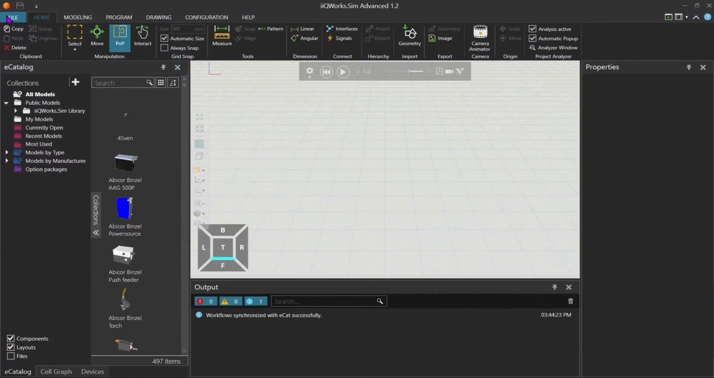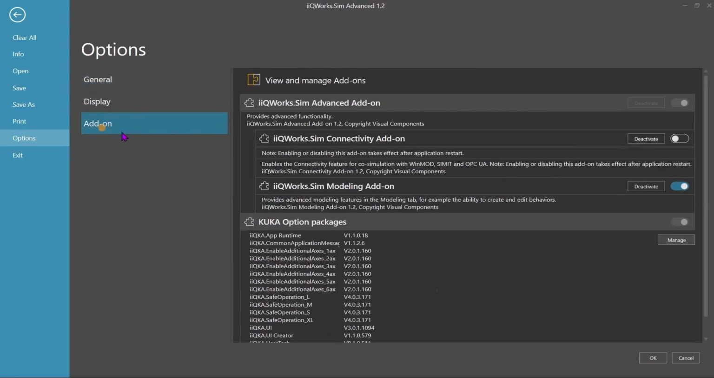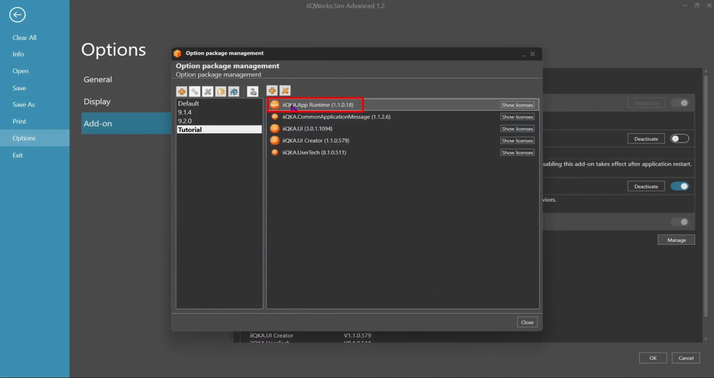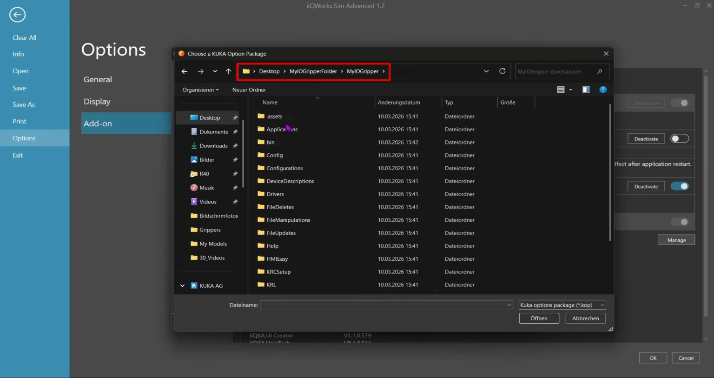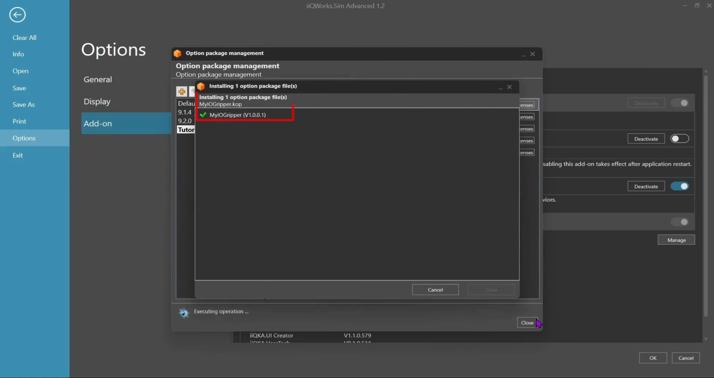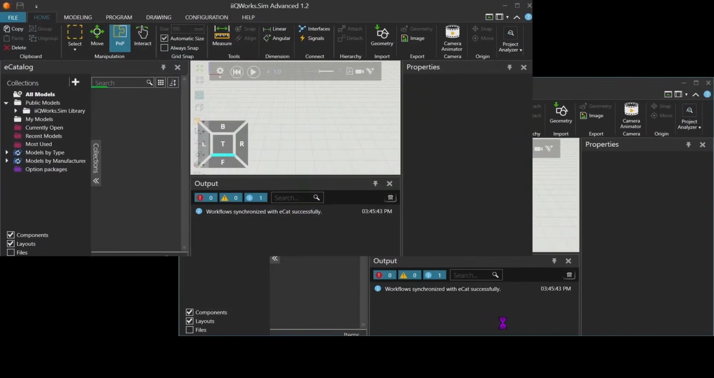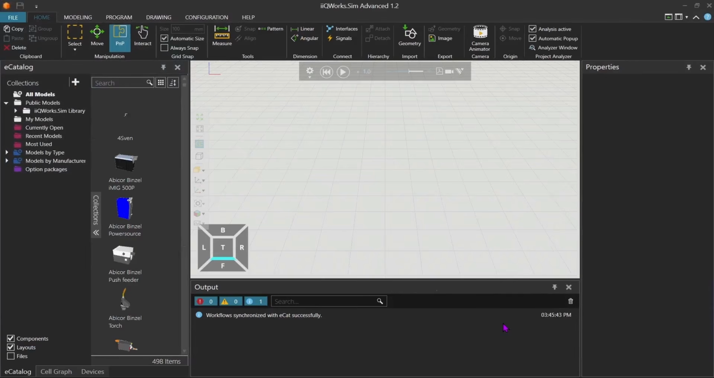Now let's add our KOP. By default, it can be found in the KOP folder, in the bin folder. Once the KOP is added, iiQWorks.Sim needs to be restarted to load our catalog element. After iiQWorks.Sim is restarted, we can now see our gripper model in the eCatalog, under Option Packages, myIoGripper.